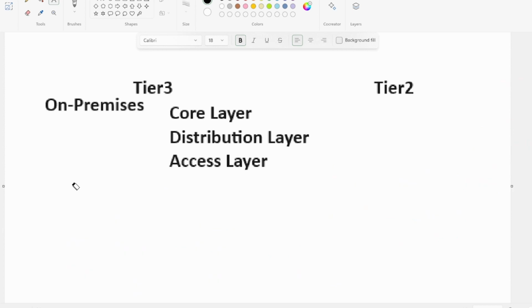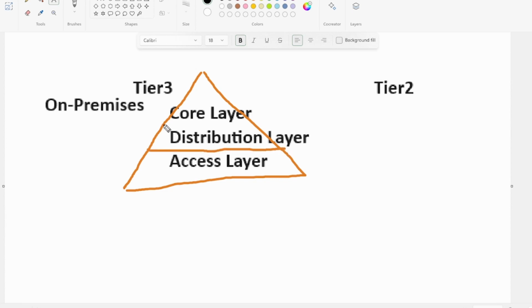All right, now I wipe it. But this is how the Cisco hierarchical design is in general. We have the last one, the access layer, in the middle we have the distribution layer, and at the top we have the core layer. The core layer is our backbone. Let's say this is my core switch. I have two core switches.